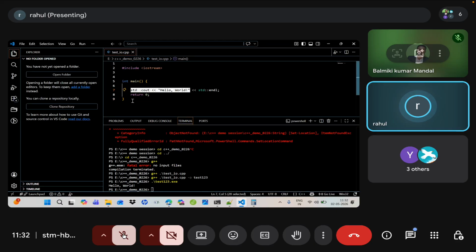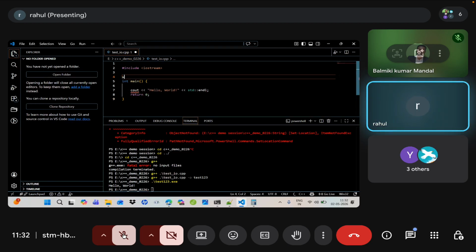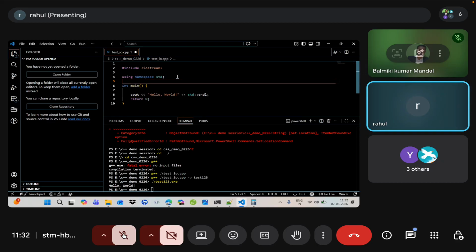There are many ways to do this in this code. Do you guys have any idea how I can do a cout without using std? Using namespace std. Exactly. And why do we use that namespace? What do you think is the best practice, using std here or using a namespace like this?